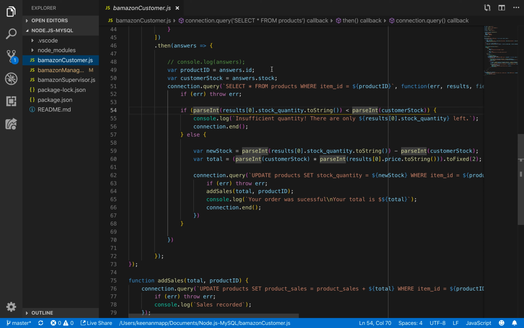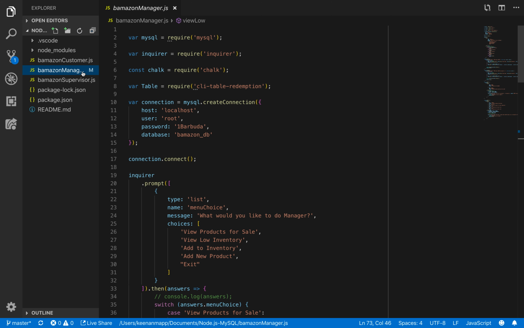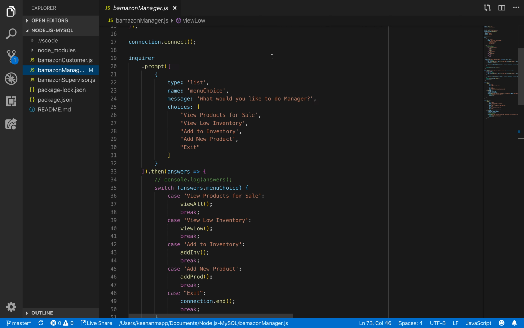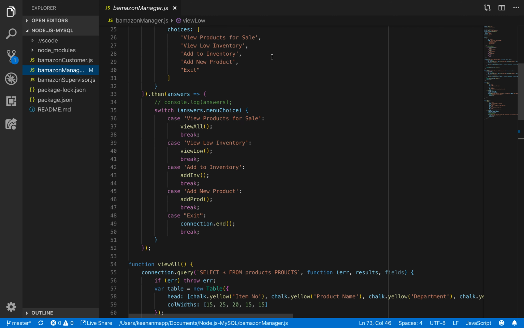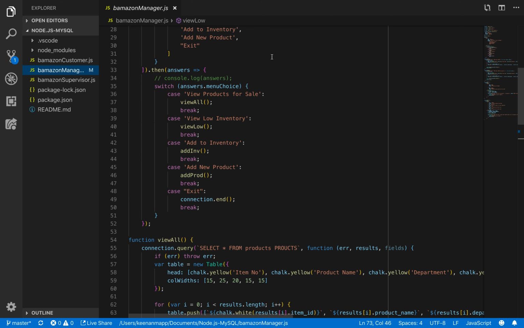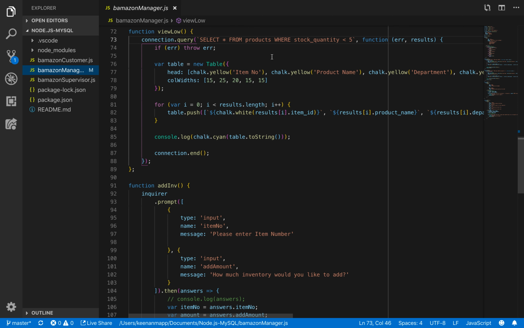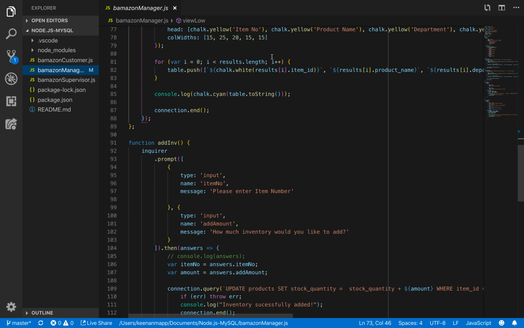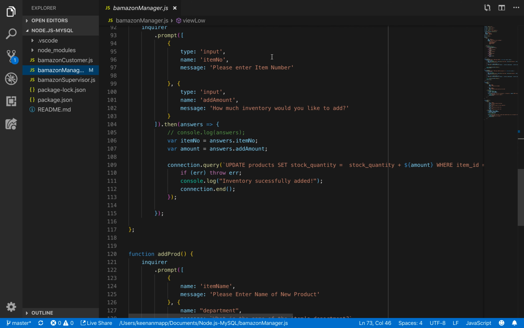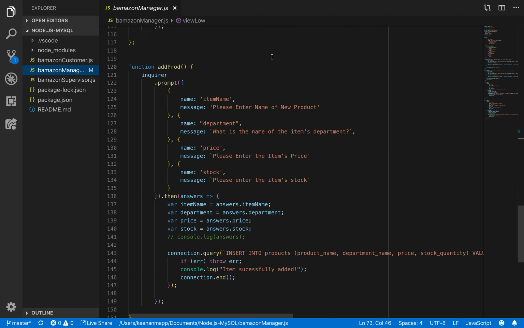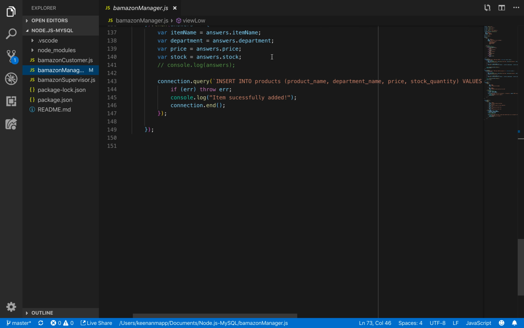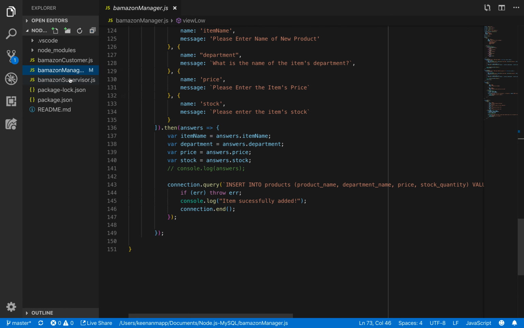And the Bamazon manager file here, this basically takes the role of a manager. They have a couple options, like for example, they can view all the products that are currently available for sale. They can see all the products that have a low inventory, and that's any inventory that's less than 5 units on hand. They can also add inventory. They can also add new products as well. You're going to see a live demonstration of that.